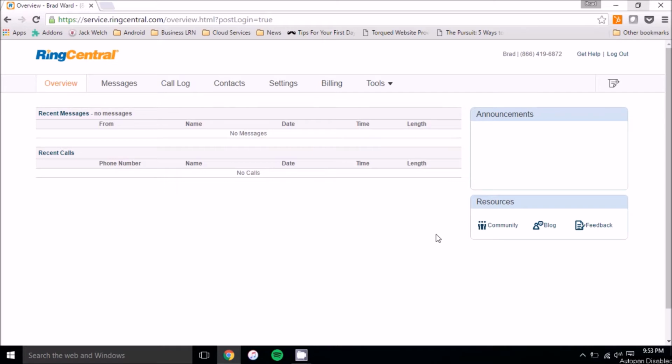So first things first, you'll want to go to ringcentral.com/fax and sign up for an account. There is a 30-day free trial. After that, it'll be about $8 per month. But if you just need to send a quick fax, that free trial will work out just fine.